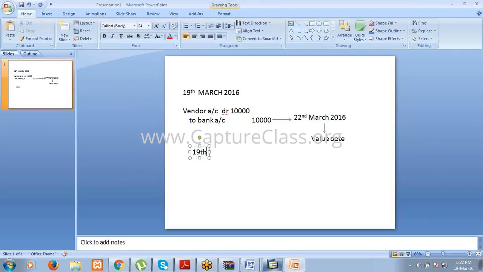Today, we have received a check again from a customer towards his payment. On 19th March 2016, we have received one check from a customer. Then we post the entry: bank account debit, 25,000 to customer. So again, we are debiting the bank account, right? So the user has to enter the value date.